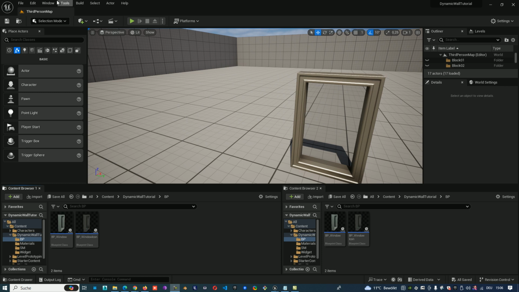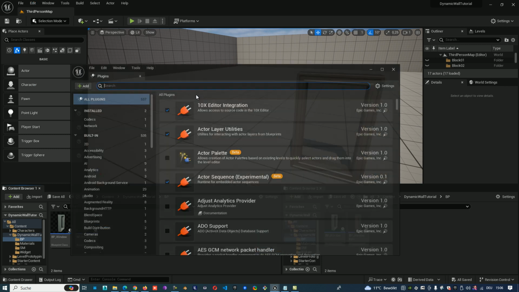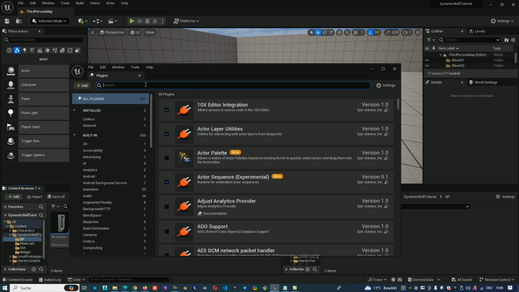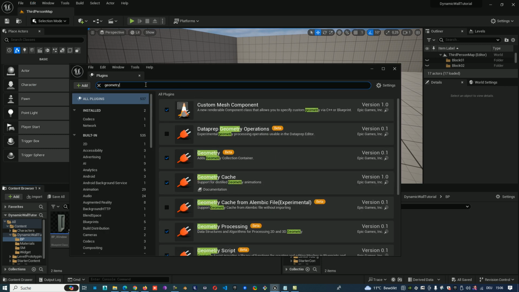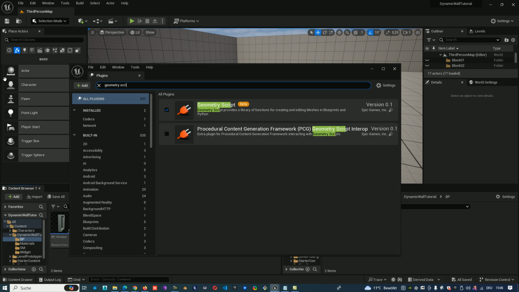First, we have to see if we have activated the plugin. So go to plugins and see geometry scripting. Geometry script is activated. If it's not activated, please activate it.